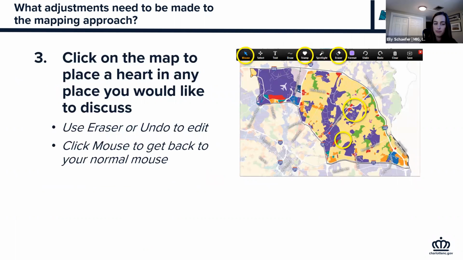I'm going to share the full map in just a second here, but you can click on the map using the stamp tool to place a stamp. You can place a stamp anywhere you have a concern about how something is mapped, or anywhere you want to discuss. And if you need to fix or remove a stamp that you've placed by accident, you can use the eraser tool, which is on that same toolbar, or you can click undo. And then lastly, you can click the mouse button on that toolbar to get back to your normal mouse.